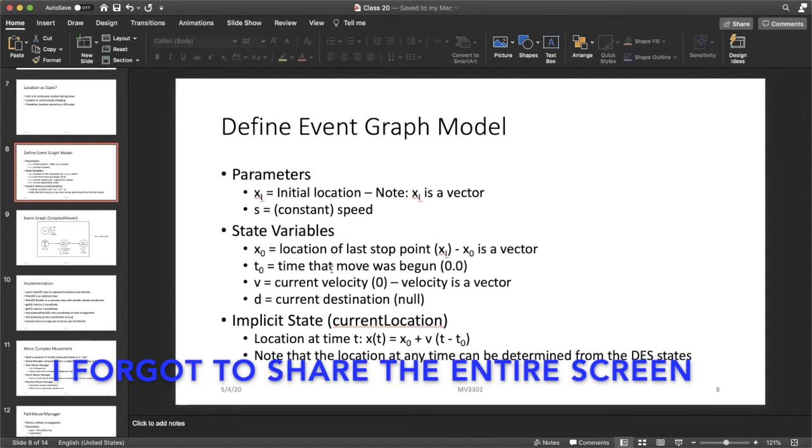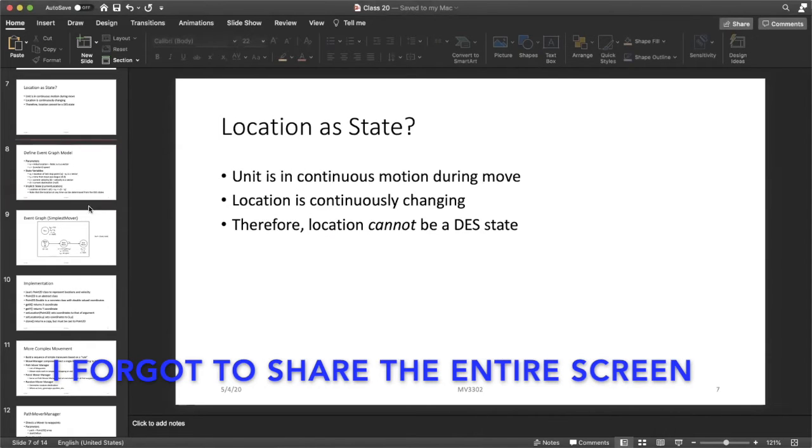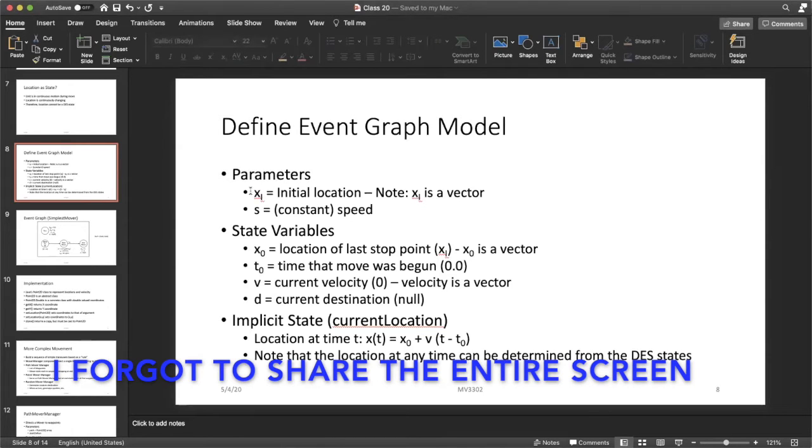So the first step is to subclass SimEntityBase. And then we'll fix that import. Okay, make sure that all red squigglies are gone. Next, parameters. So we have the initial location, which is a vector, and then the constant speed. So those are going to be private instance variables. And the type is going to be Point2D, as I said. And I'll call it the initial location.